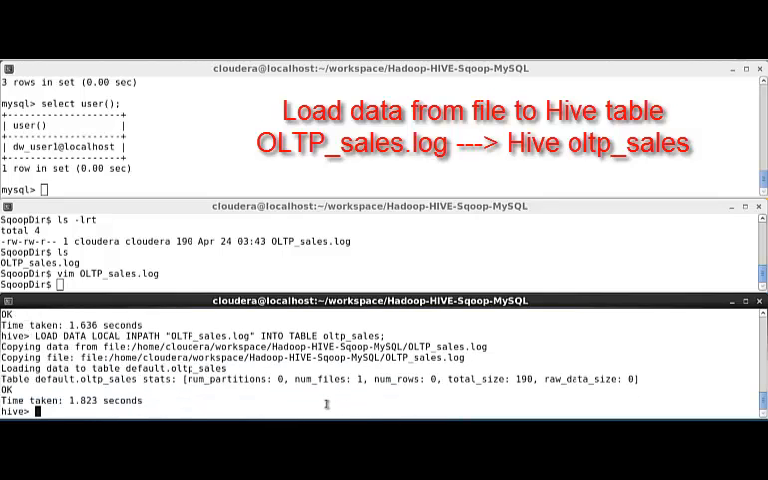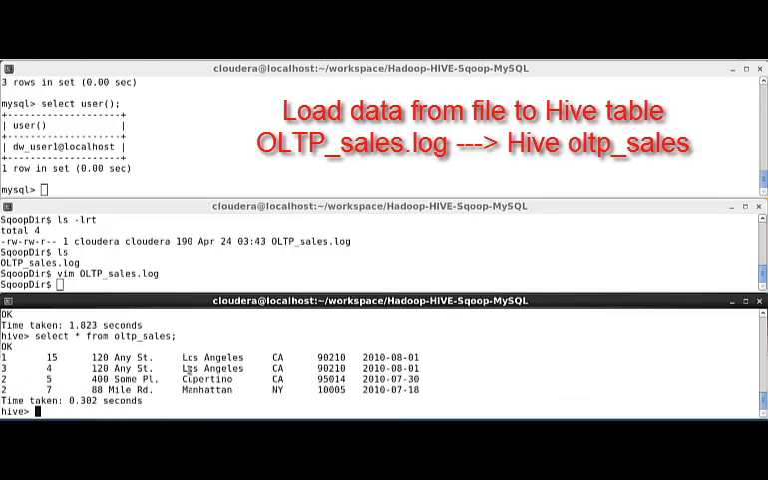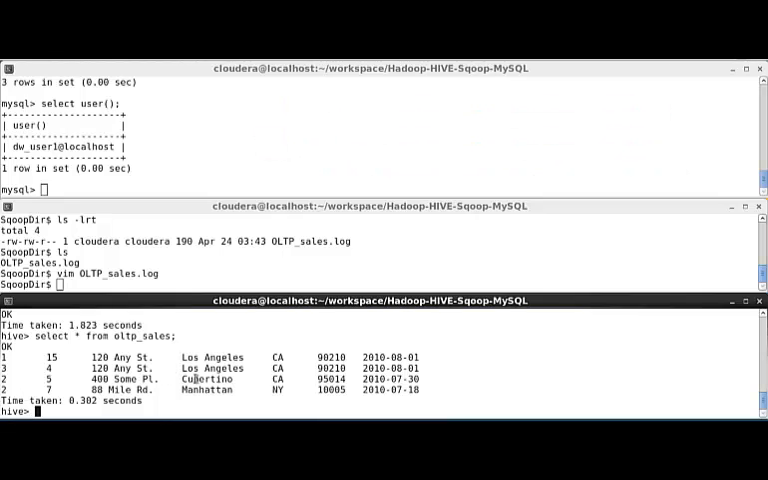Done. Let's check the table. Yeah, we have four records of data in the table.